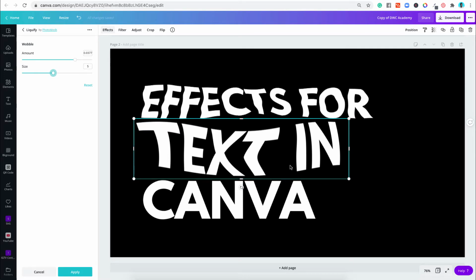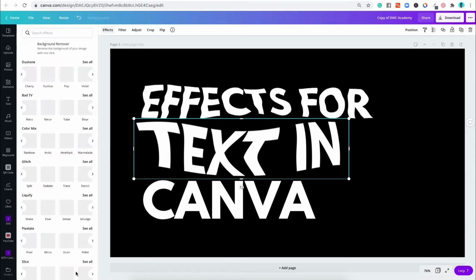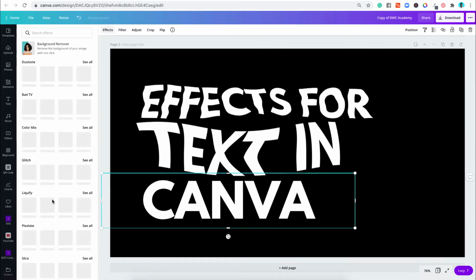So you can see effects for text in Canva. It's really getting interesting right now. So that's it, and when you're done, just tap and apply, and you can go to the next one.